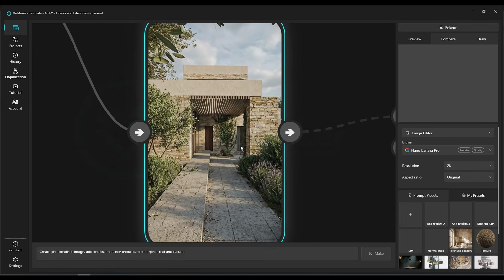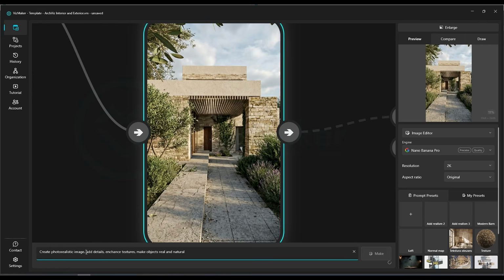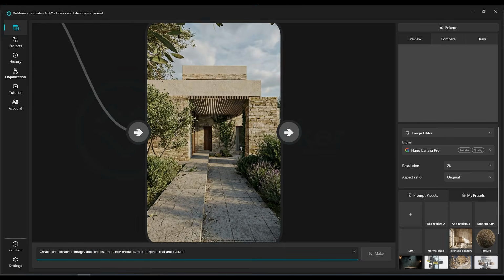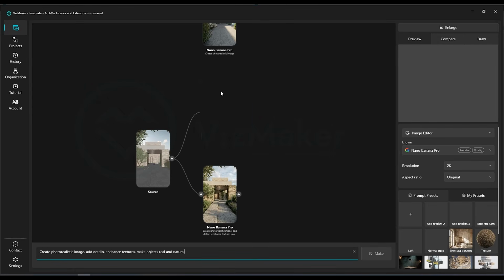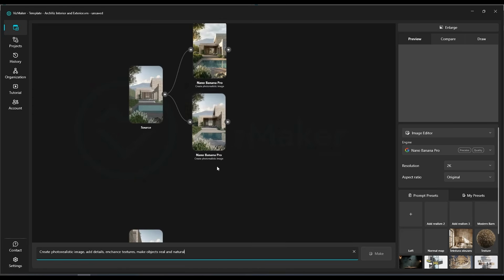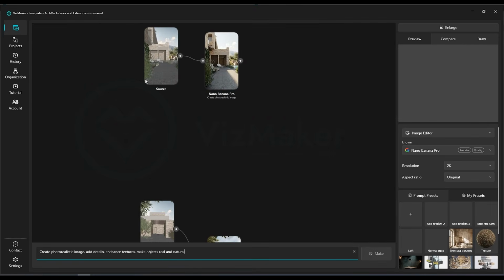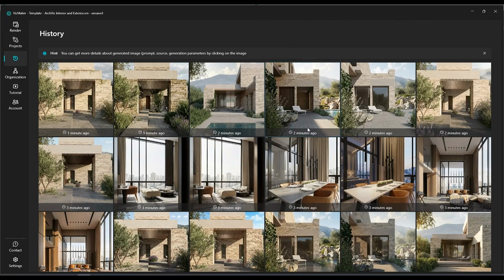I slightly improved the prompt to add more detail and bring out textures and to make the objects more natural. Sometimes that can also help, so let's delete the versions we don't like, but don't worry. Here they all stay in history and you can always quickly return to them. We click Use and it immediately comes back into our view.